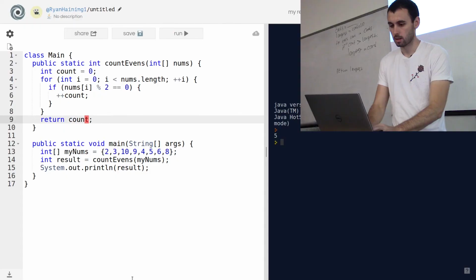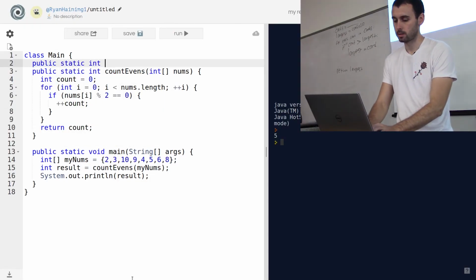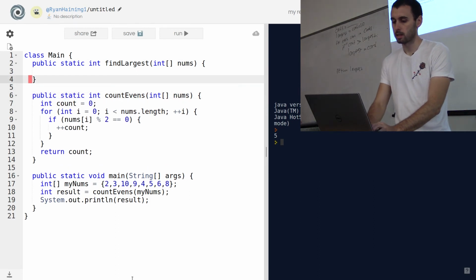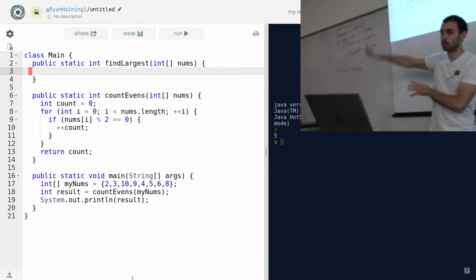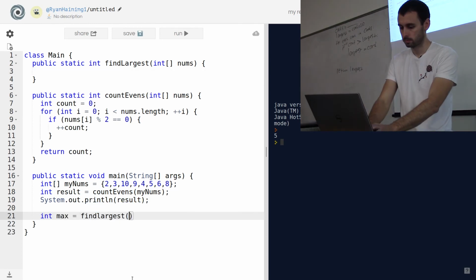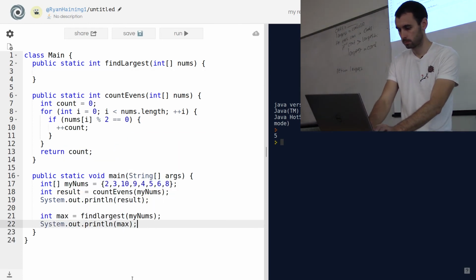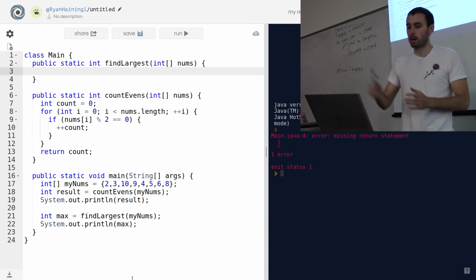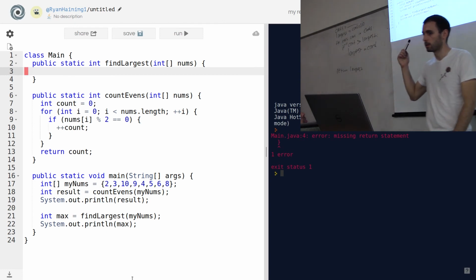So let's turn this into code. I'm going to throw another one up here. int nums, so same thing as count evens. But what I want you to do instead here is take this pseudocode and turn it into actual Java code that will go through an array of numbers and return the largest one. So again, missing a return statement as I would expect. All right, so everybody, this is what you're doing now. You're going to copy down the find largest declaration that I have up here, and you're going to fill in the body.